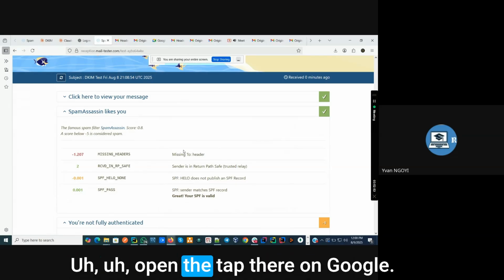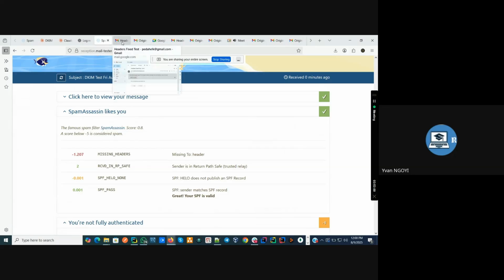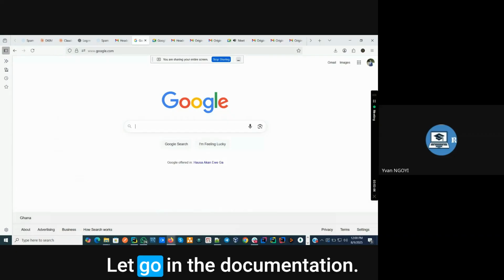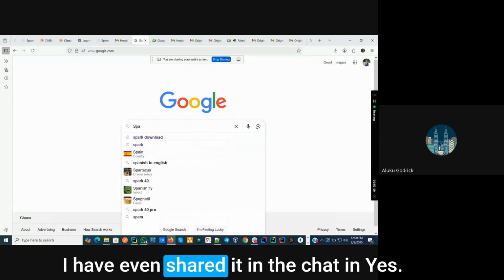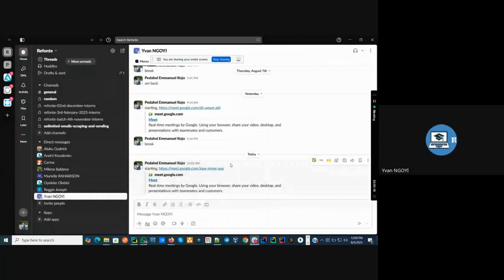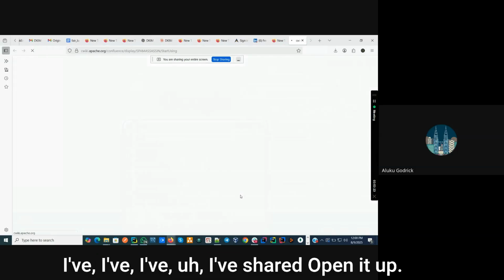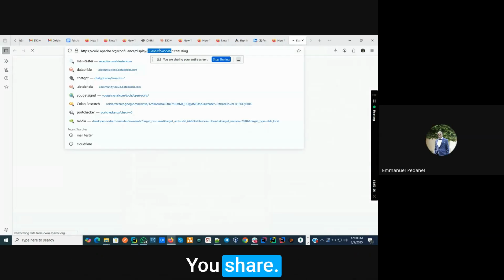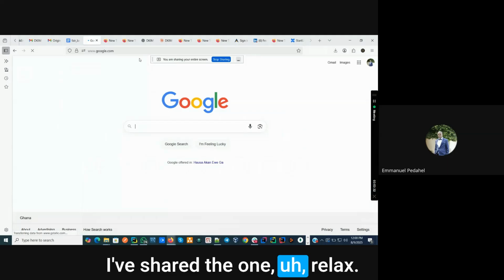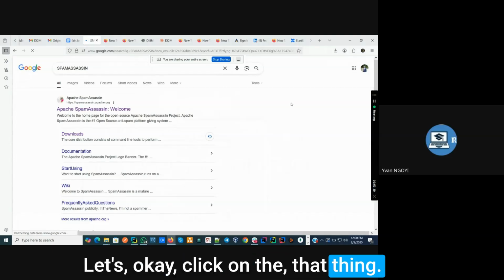Okay. Open a tab there on Google. I think you did not really understand what I did with Godic. Just type SpamAssassin. Let's go to the documentation. I've even shared it in the chat. Yes, the documentation that you shared, Godic, is specific to your case. No, not this documentation. Go on Google. Emmanuel, open a tab. I'm opening it. I've shared everything, sir, not just my specific case. But relax. Let me go there, please. Okay, click on that thing.